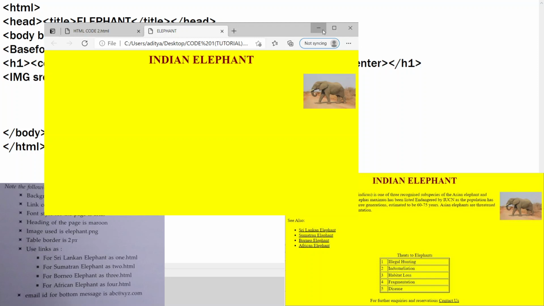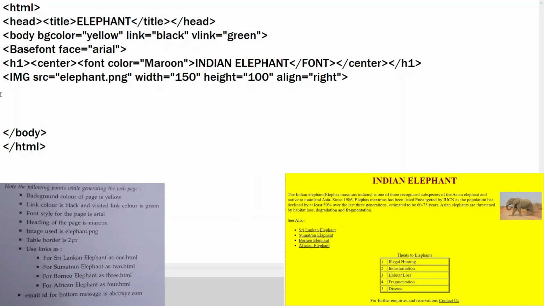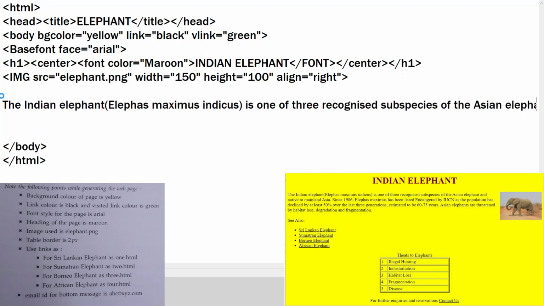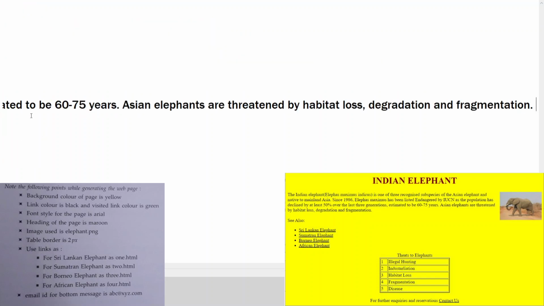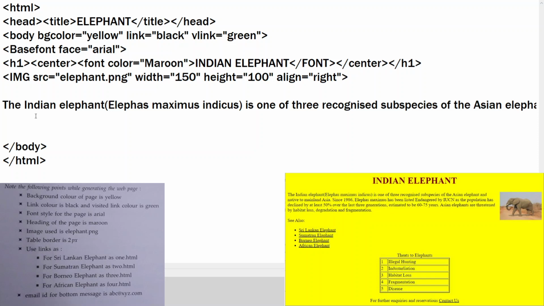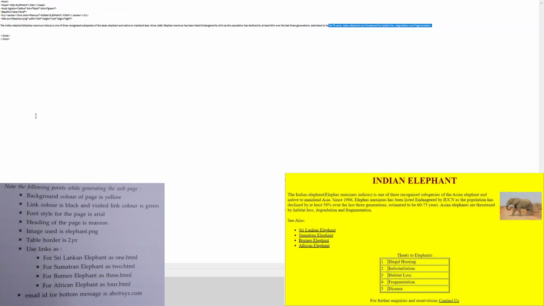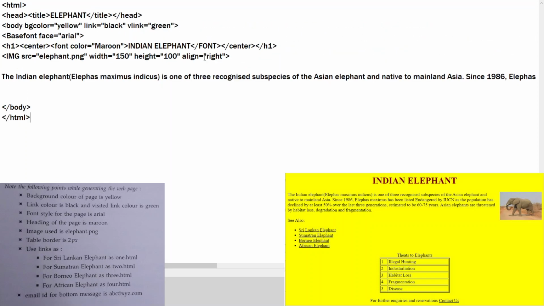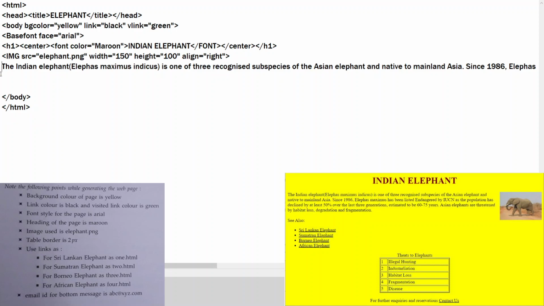Okay, so now I am going to the codes again. Now what I need to do is write that whole paragraph which you can see, the Indian elephant text. So I just copied it and pasted it. I'd already written it to save your time. I just zoomed it out so that you can see. It was too big actually, this whole thing. Okay, so this was the thing, and now I am going back to my task. Okay, so this is written here.